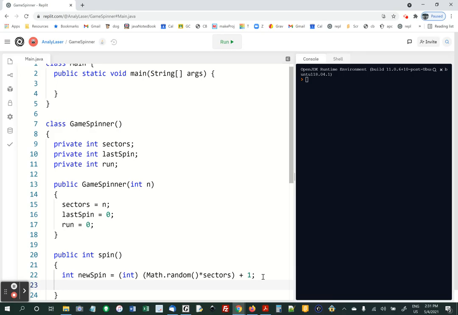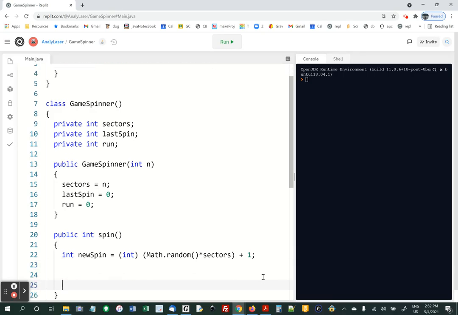And then here's the deal. Of course, we're going to say return newSpin down here. But in between, we're going to check, hey, is this the same as the last one we did? If newSpin equals lastSpin, then we're going to do run++. That means we spun the same number at least twice in a row. Now we're not adding to 0 here, we're adding to whatever it was already. Like you could run it 10 times in a row.